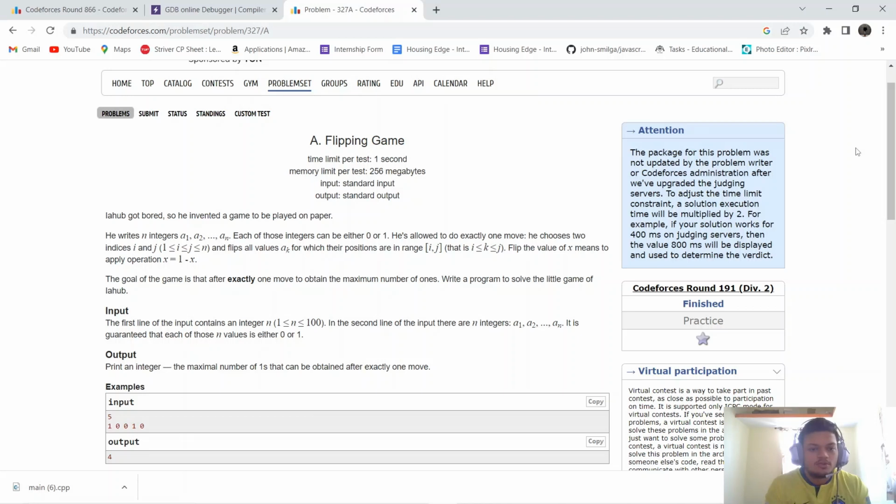Iahub got bored, so he invented a game to be played on paper. He writes n integers a1, a2 up to an. Each of these integers can either be 0 or 1. He is allowed to do exactly one move. He chooses two indices i and j and flips all the values ak for which positions are in the range i to j. Flipping the value of x means applying the operation x equals 1 minus x. The goal of the game is to obtain the maximum number of ones after exactly one move.